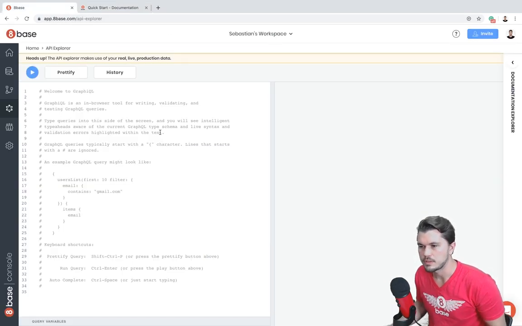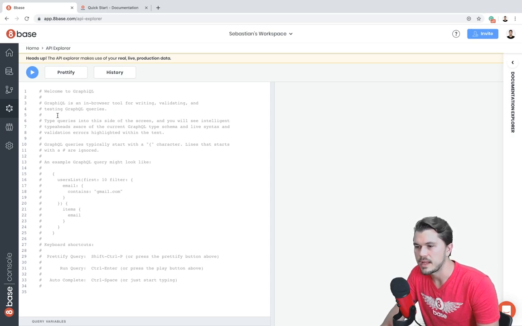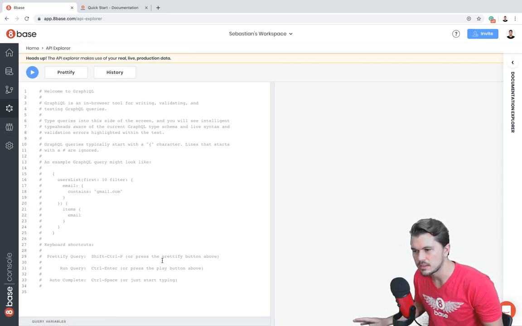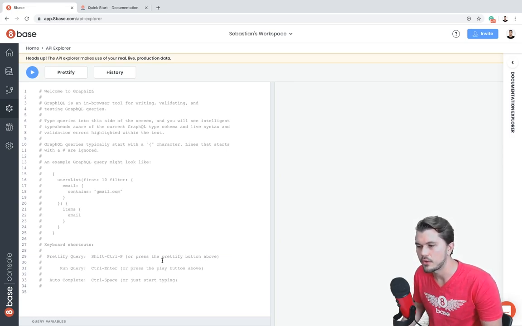Once you have your workspace set up, or if you just want to follow along, jump into the workspace and go over to the API Explorer, which you'll see in your left side menu. This is where we're going to be for the rest of this video, just to show you how to write two types of queries. One is a list query and the other is a table or a record specific query.